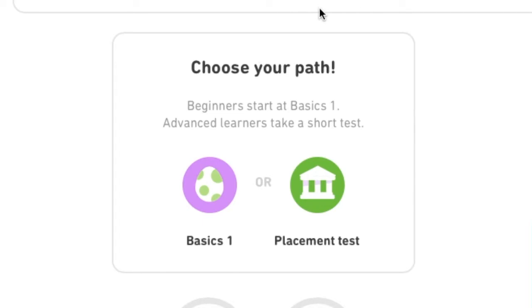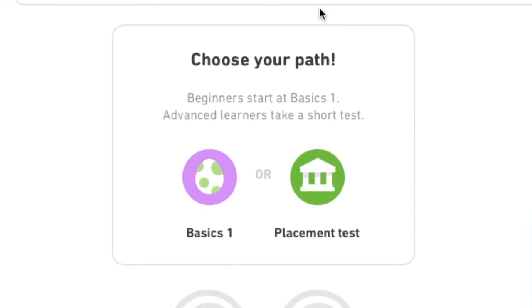So once you're in the course, Duolingo will ask you whether you want to take a placement test. That means if you already have some knowledge of Dutch, or if you're an advanced student, then you can take a placement test, and they will ask you a few questions to check out if you're really an advanced student or not. If not, you'll just have to begin with the basics 1.